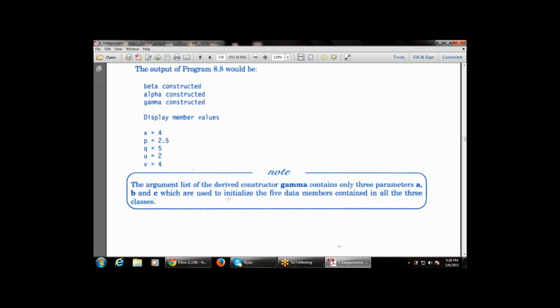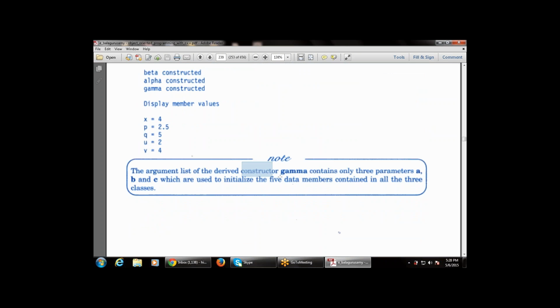There is a note that says the argument list of the derived constructor gamma contains only 3 parameters a, b and c. So there are 3 parameters of the gamma, that is a, b and c, which are used to initialize the 5 data members contained in all the 3 classes. So there are 5 data members, 5 variables that are initialized, that is x, p, q, u, v. These are the 5 data members contained in these classes.